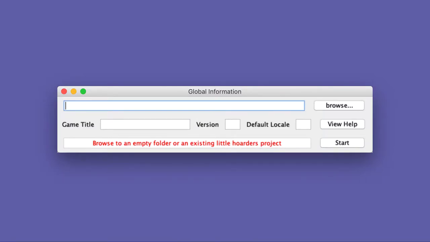Hello and welcome to the tutorial to use the editor for the Little Hoarders game. This tutorial will show you how to create levels, maps, buildings, items and workers so you can create your own ecosystems for the Little Hoarder game. You will need to have Java installed on your system before you can run the editor.